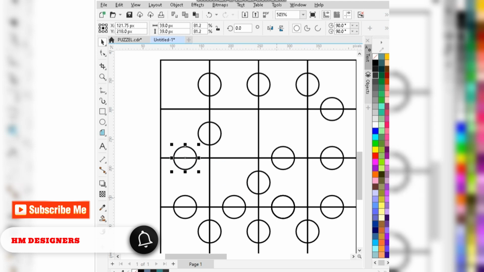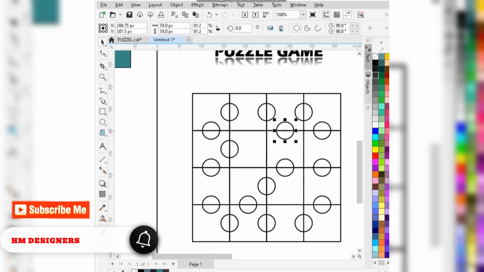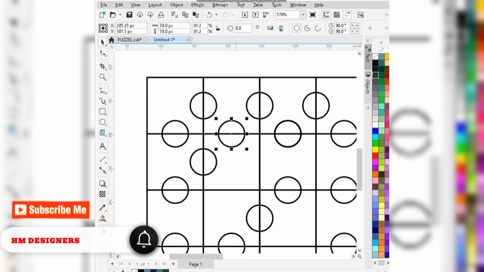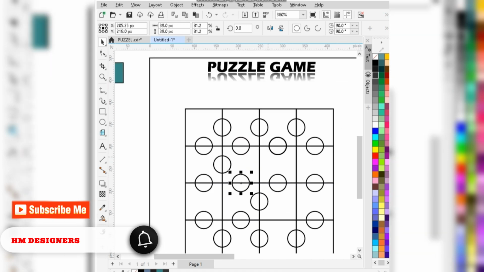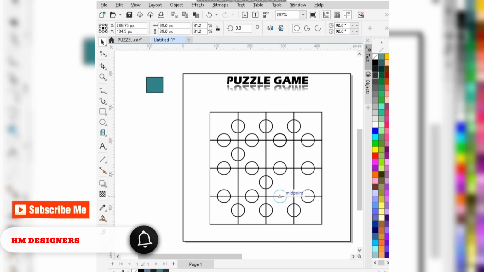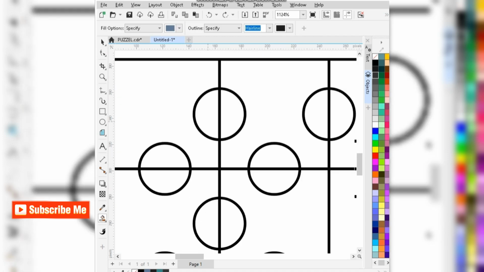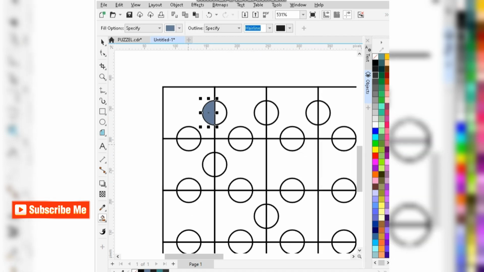Take more copies of the circle and arrange them. Now we draw complete circles. Take more copies of the circle and arrange them. Now we draw complete circles. And next step, click on Smart Fill and fill in the half circles.